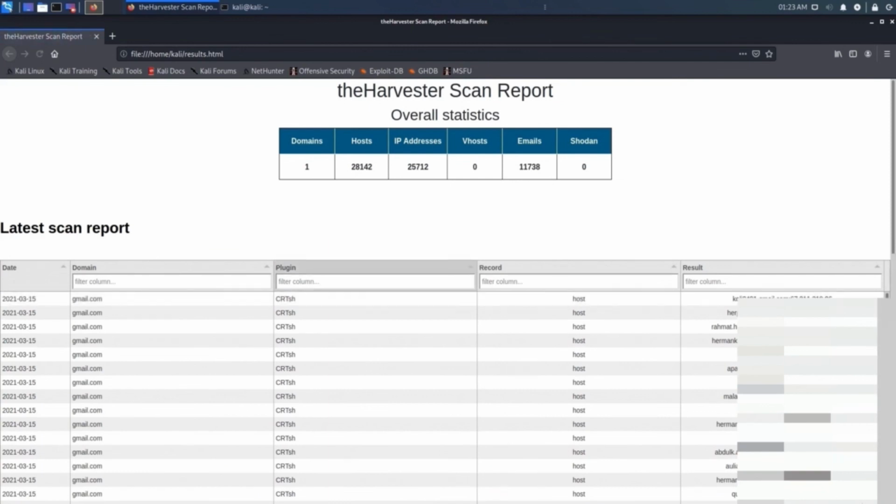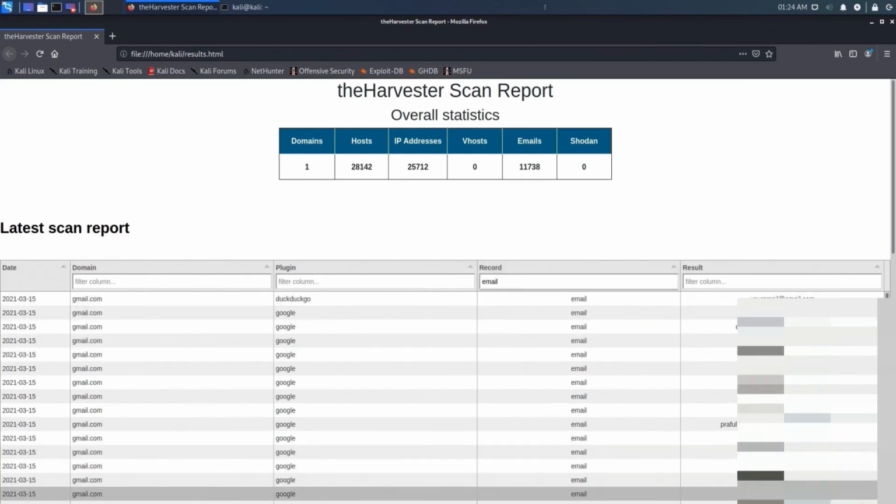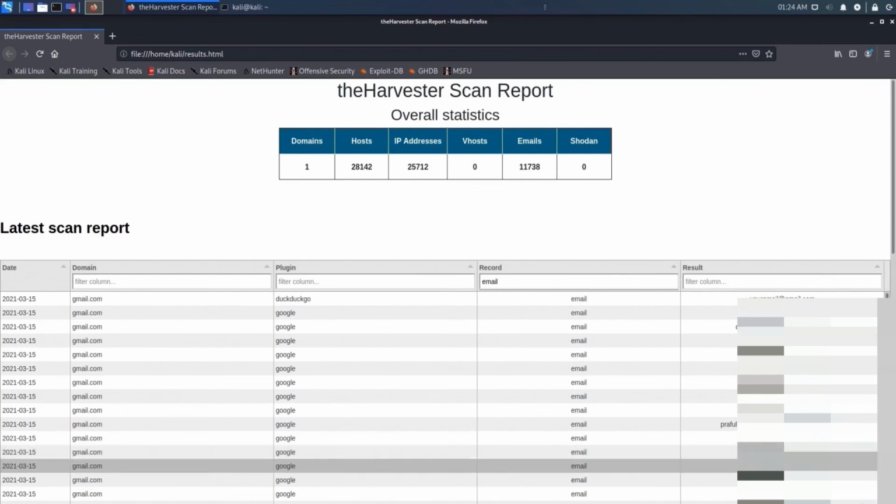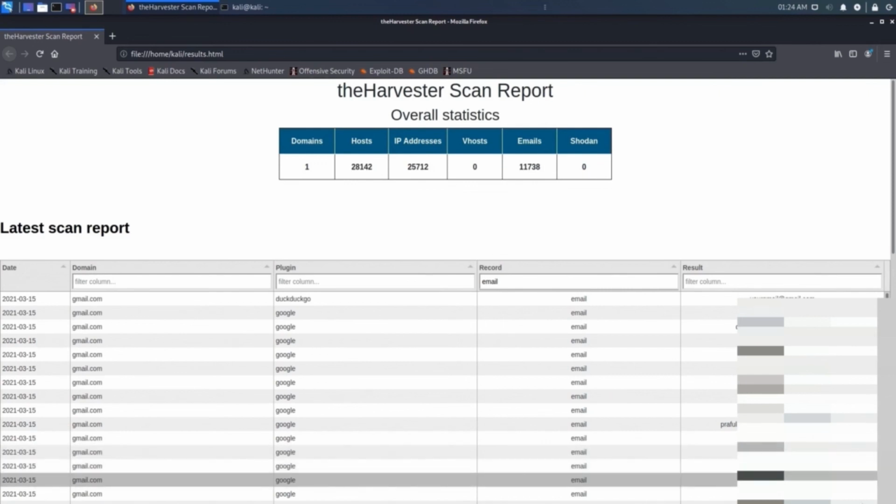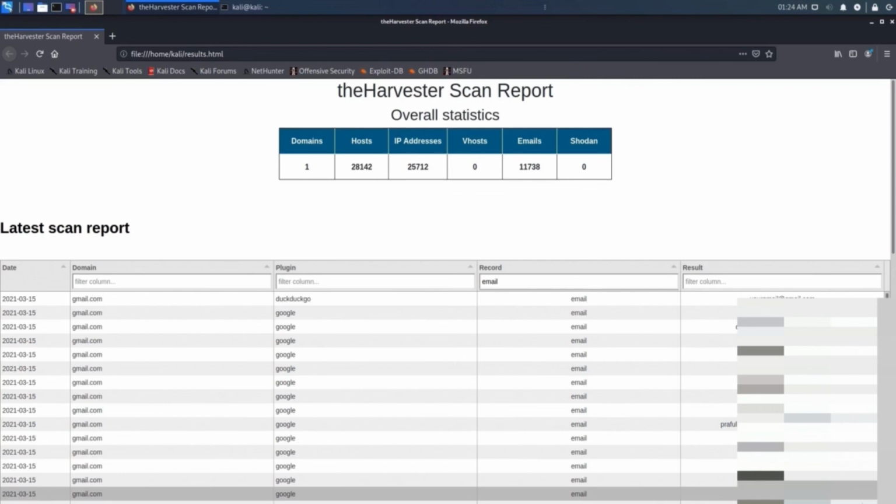Let's open it. As you can see, it has provided us with the interface, and the emails it has collected is 11,738. Let's sort or filter the records by email, and I'll select here email. As you can see, here it is showing all the records for email and email addresses.